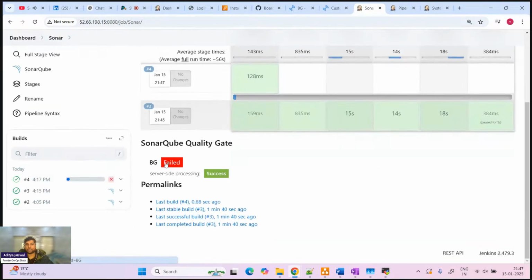As of now, you can see the quality gate status is failed, because the condition that we set up was for 80% code coverage. And obviously, in companies, they are looking for a minimum of 80% of the code to be tested by test cases.